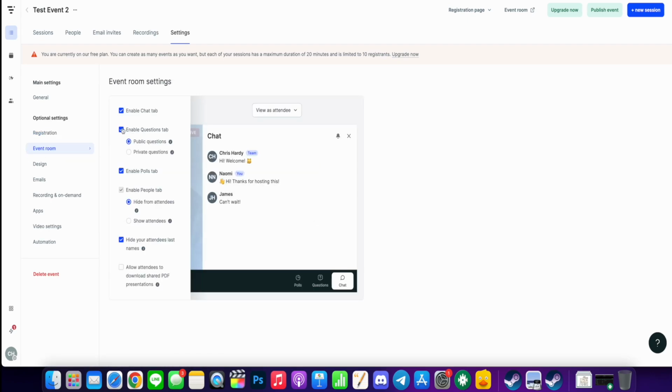And then the next one down is the event room. So enable questions, enable chat, enable polls. You can hide the people tab for attendees, or just show some people. So you have full control over the privacy and everything, like who's in there, who can other people see, who can talk, who can do whatever, okay?